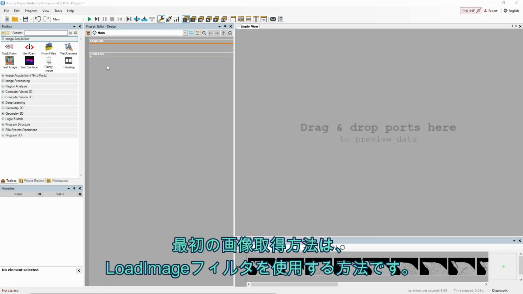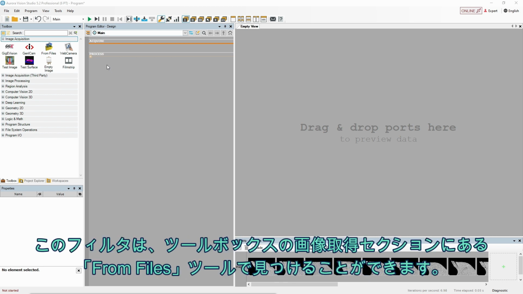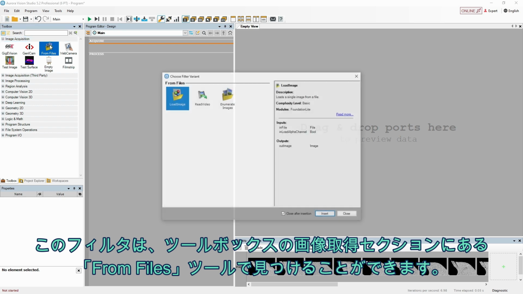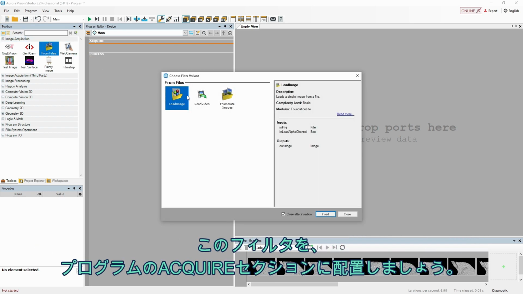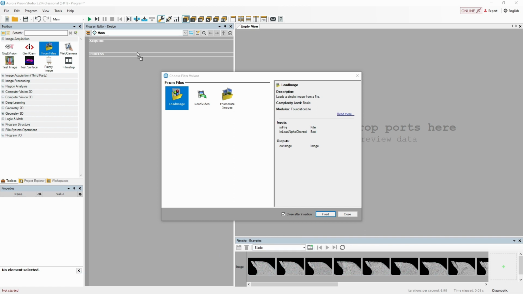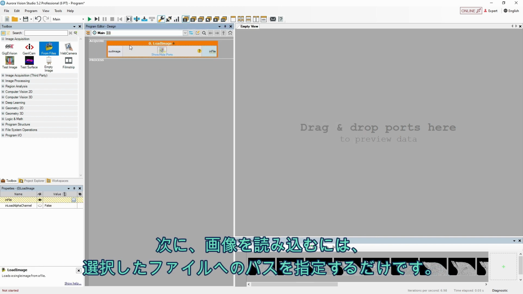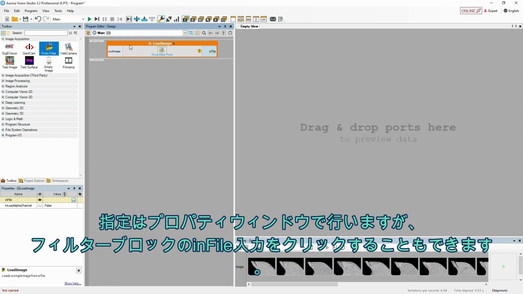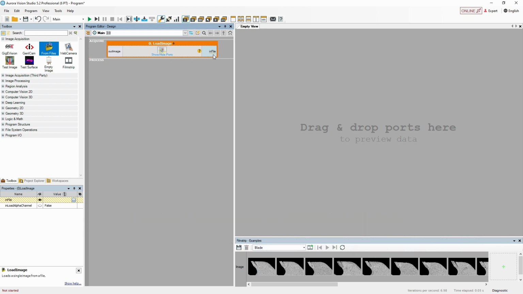The very first method of image acquisition is using the LoadImage filter. We can find it in the From Files tool, located in the Image Acquisition section of the toolbox. Let's place this filter in the Acquire section of our program. Next, to load an image, we only need to specify the path to a chosen file. We'll do it in the Properties window, but you can also click the inFile input in the filter block.